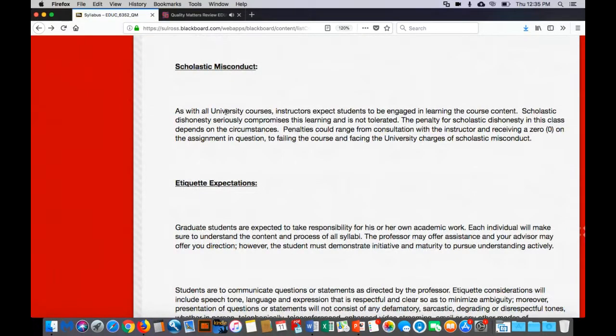Scholastic misconduct. It is what it is. Just be very careful in what you're doing. Everything's pretty much straightforward. The biggest issue that I see with students that cause problems, outside of their personality, is home issues that are going on.